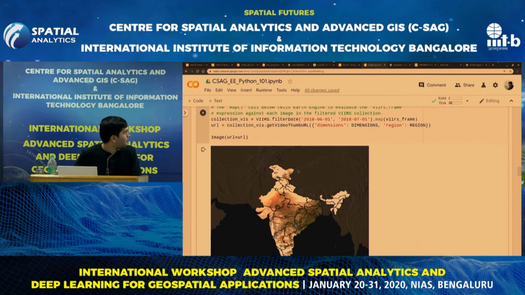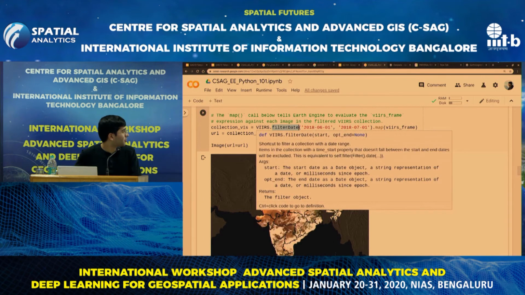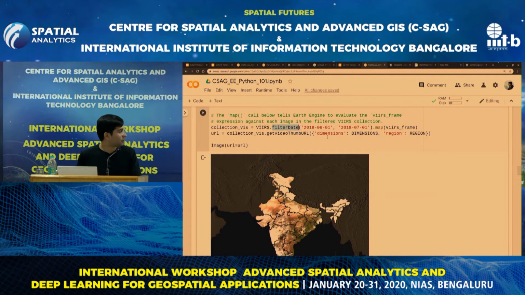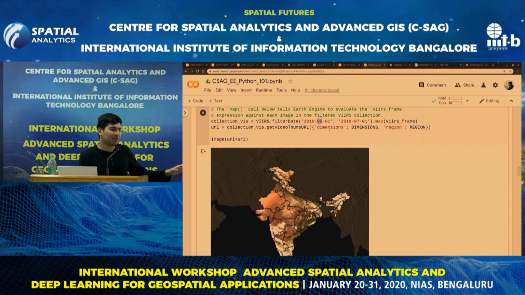So I filtered my collection to a certain date range. Here, before I did that mapping algorithm, I only asked for imagery within June of 2018. So this animation is some 30 frames just of June. Oh, so you're saying how can I show the date? Yes, we'll get there. I have an example in which I actually show what date it is.